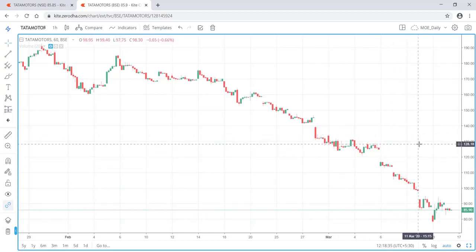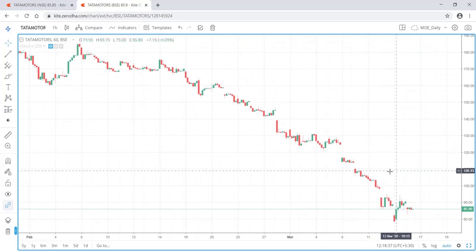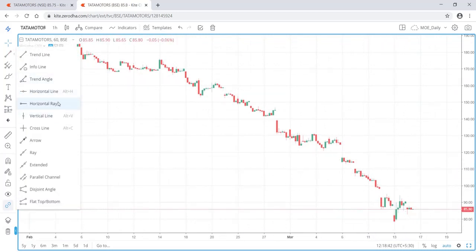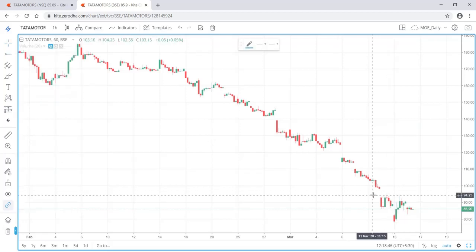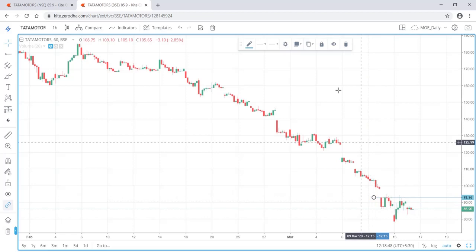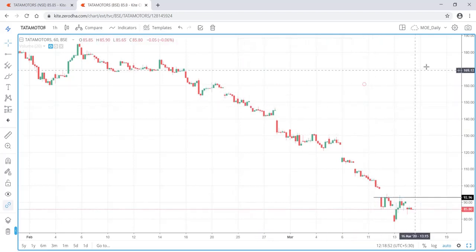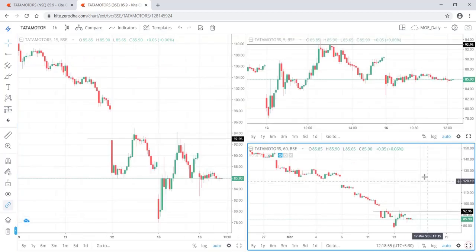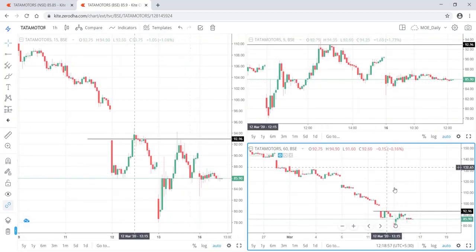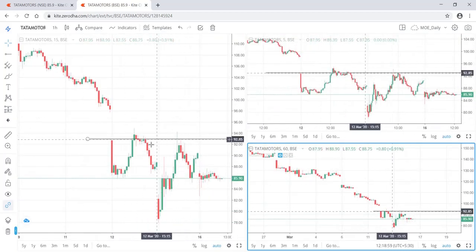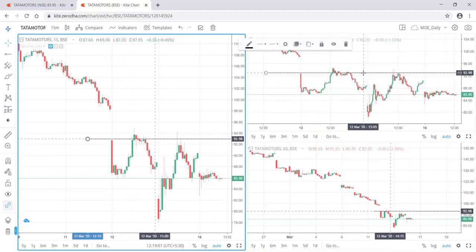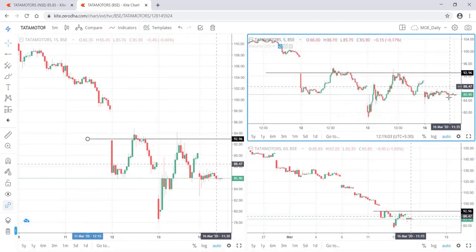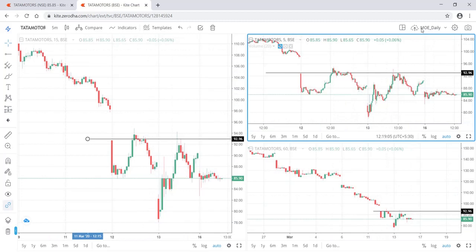Okay, so now you see over here, if you want to draw something, let's say that I do see there is a gap or resistance over here, so I'll mark it like this and make the color black. Okay, so now if we minimize this, you see this black line has come over all of your charts over here and also in the 5 minutes chart. So now you know how these things work, right?